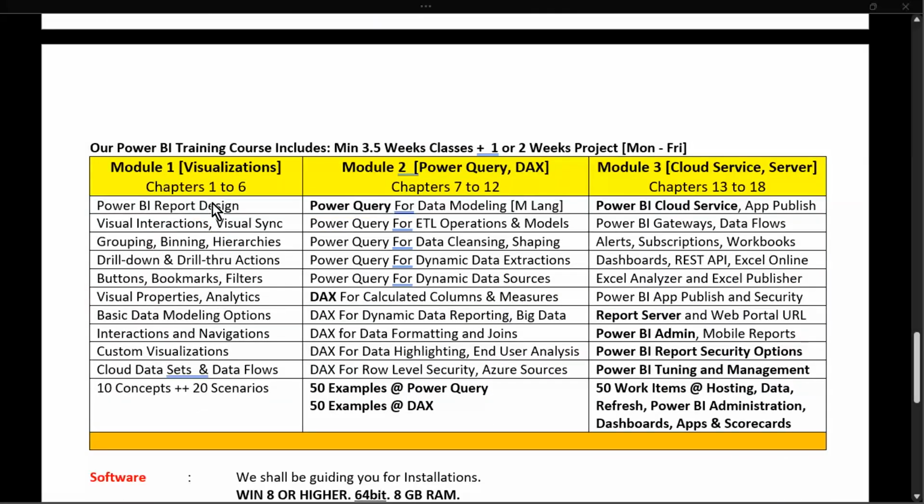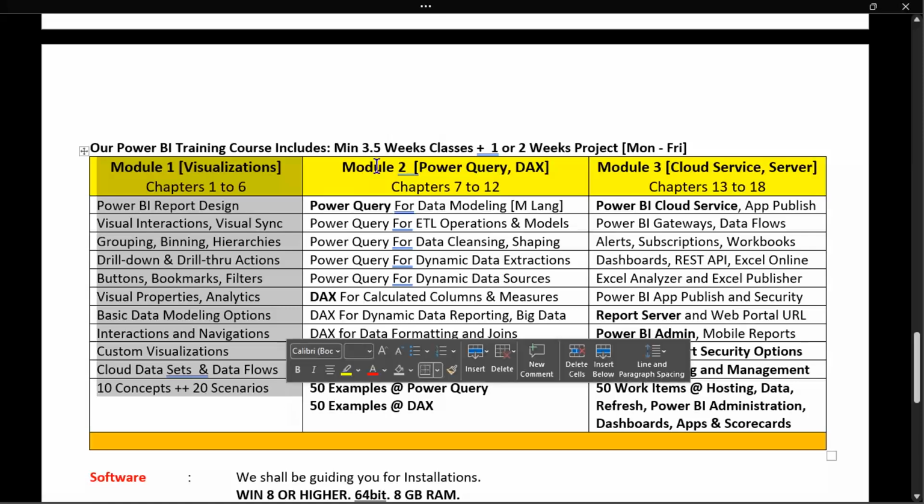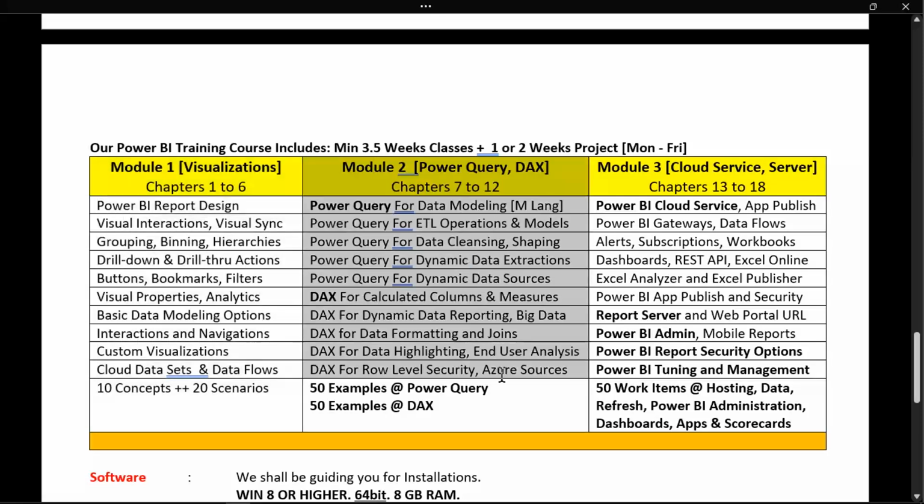So our course is divided into a total of 3 different modules, 18 chapters. The first 6 chapters are about report design. The next 6 chapters are about Power Query and DAX activities. The third module is all about hosting, report server and cloud concepts.